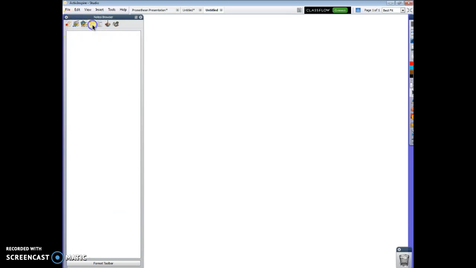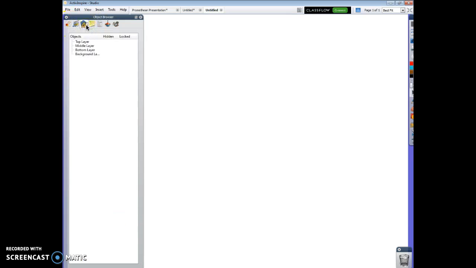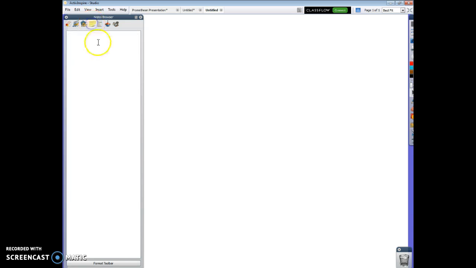Then we have our object browser. This helps with layering, and we will get to that when we create a flip chart in just a little bit. It's very important to have things on the right layer so that you can manipulate them the way that you want them to. Notes browser.